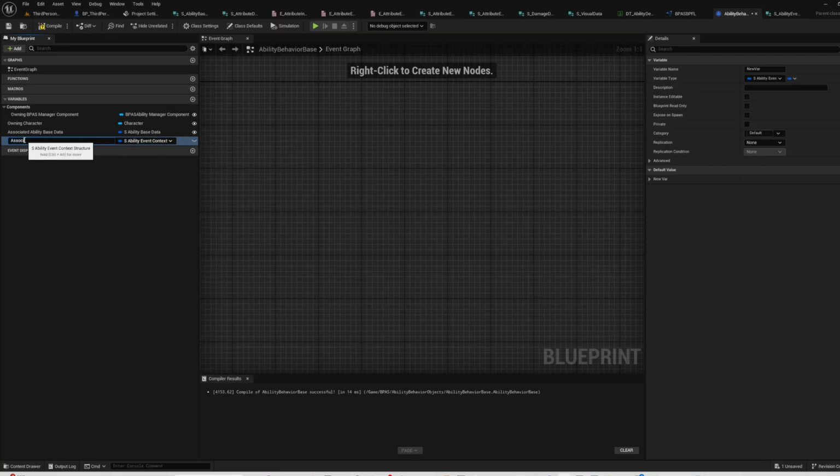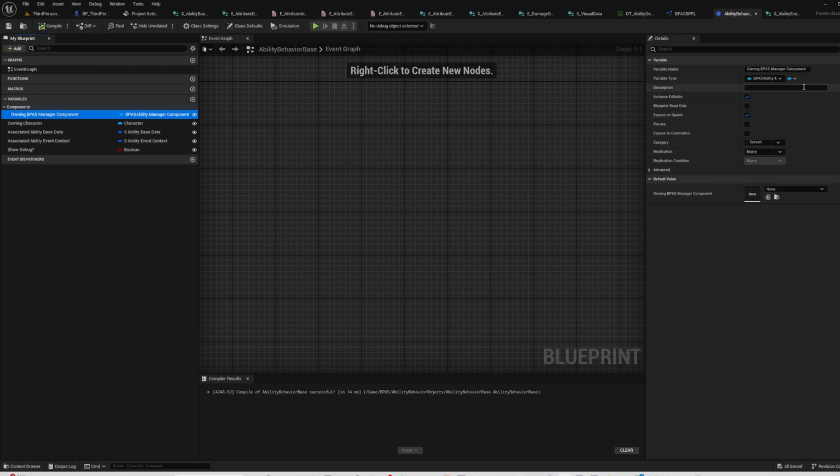Say associated ability event context. Make that instance editable and expose on spawn. And we'll create one more variable called show debug? And make that instance editable and expose on spawn. And I'll actually put all these in a category called passed in.